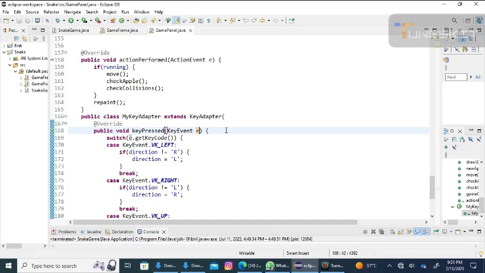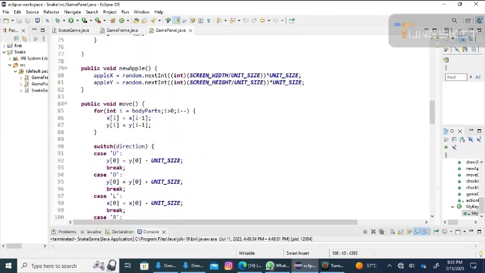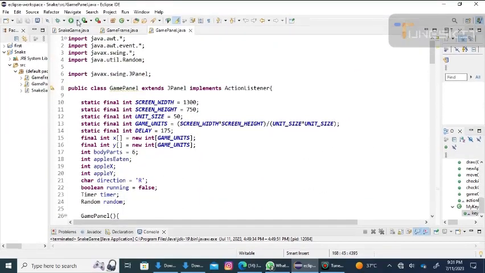Make sure you get everything related to Java AWT and all we are adding. So here we make sure that we have everything imported from java.awt, java.awt.event, javax.swing, and all.